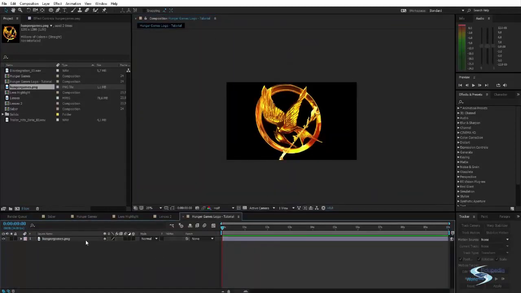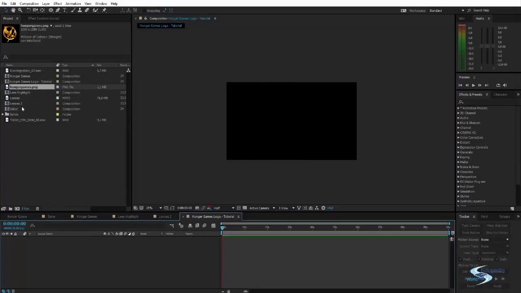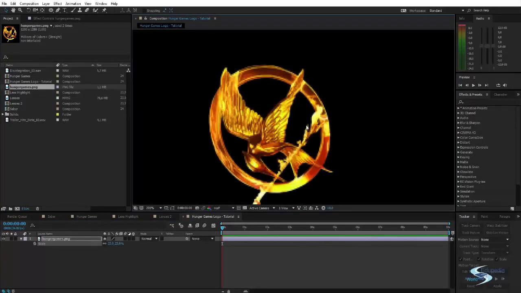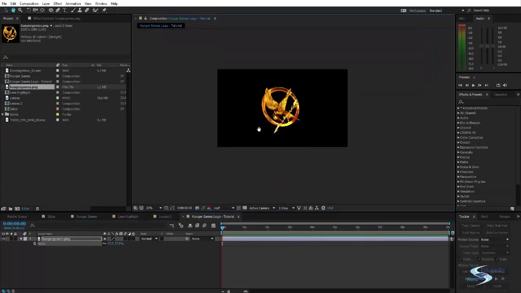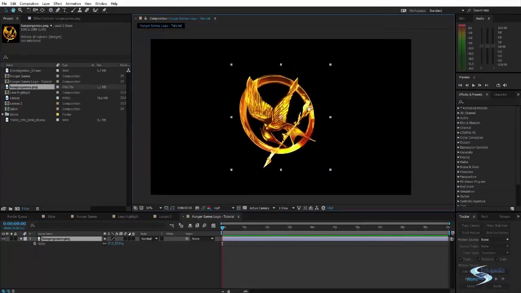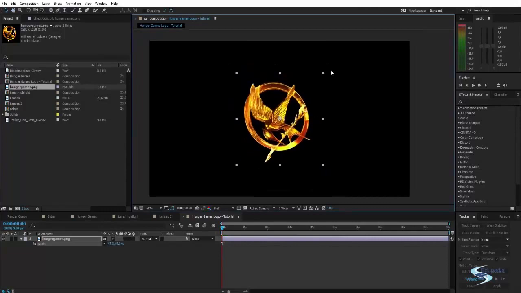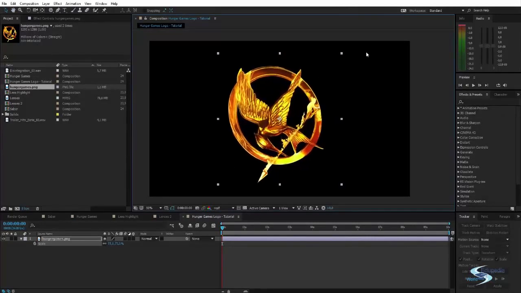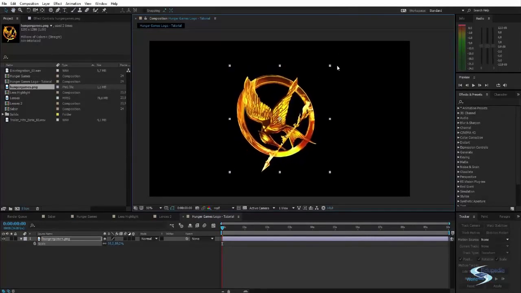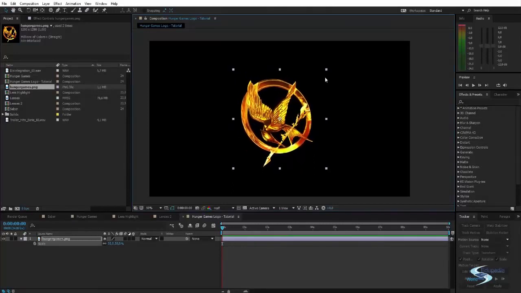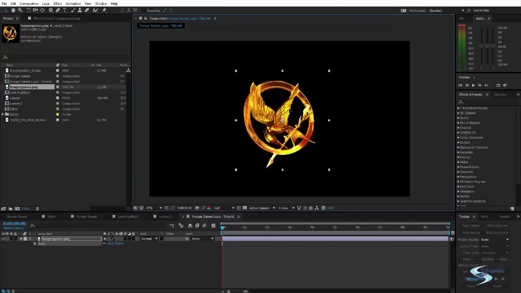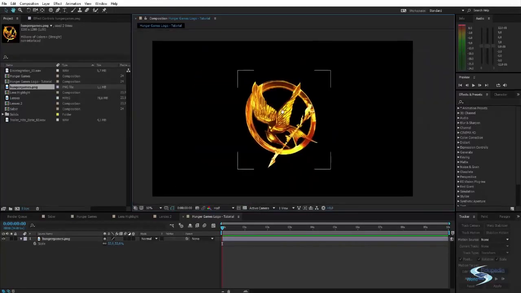Why can't I select the layer? For some reason the gizmo for this bird isn't showing. For some reason I couldn't get this gizmo to show, but now it does, so that's all nice. So first I want to just pick a size that fits, and I think this will do, and it's pretty much in the middle.